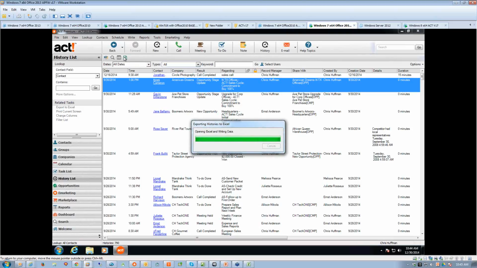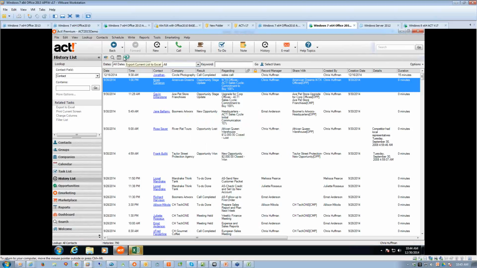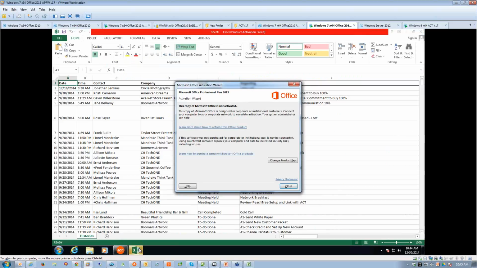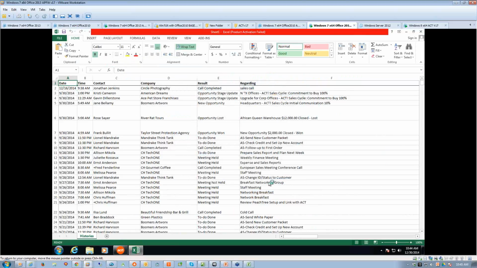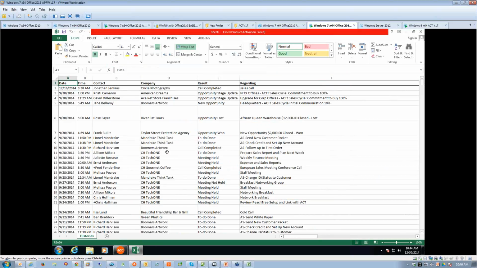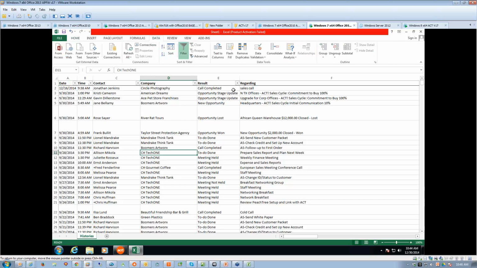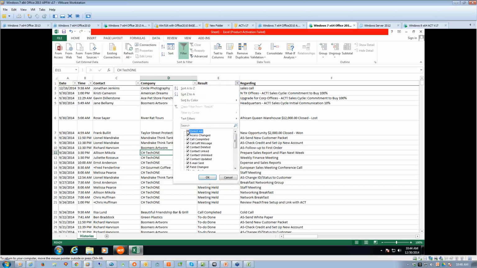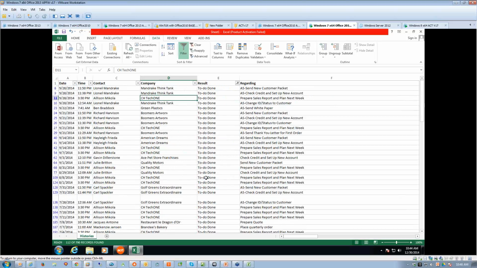What's cool about this is I can do reports from Excel. Let me close that real quick. So inside Excel, I can go to Data and Filter, and say just show me the to-do activities that have been completed. So I go here, say to-do done. Boom, there they are.